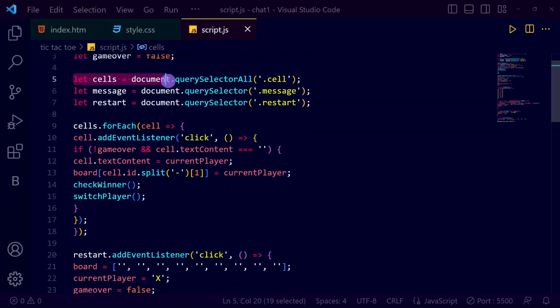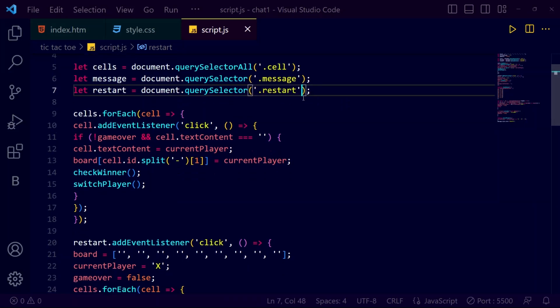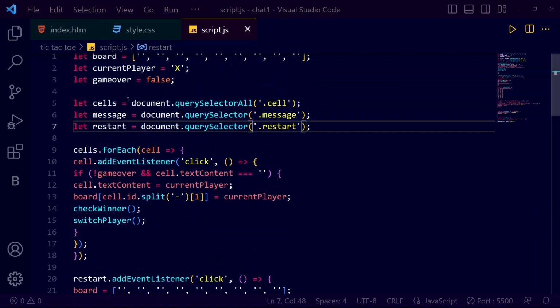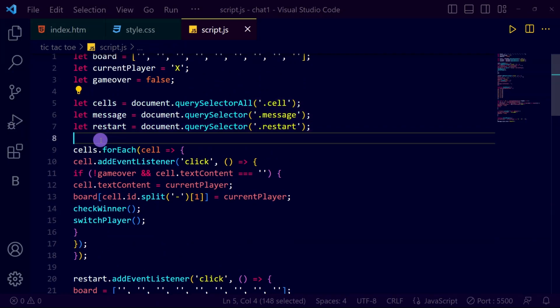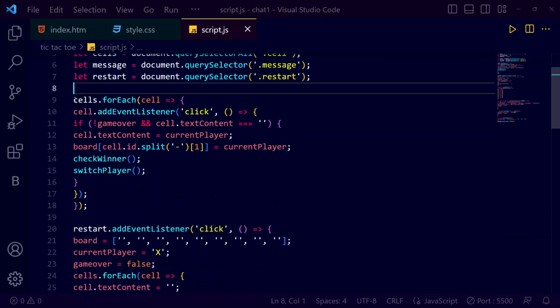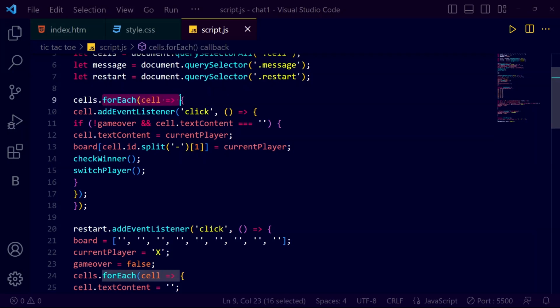Then let cells. For cells we have selected all the cells in a cells variable. Then for message we have kept a message variable. For restart, one by one we are taking them into variables to apply a function on them. So for cells, for each cell we have an add event listener, click. So when you click on our cells, what will happen? We have a function.